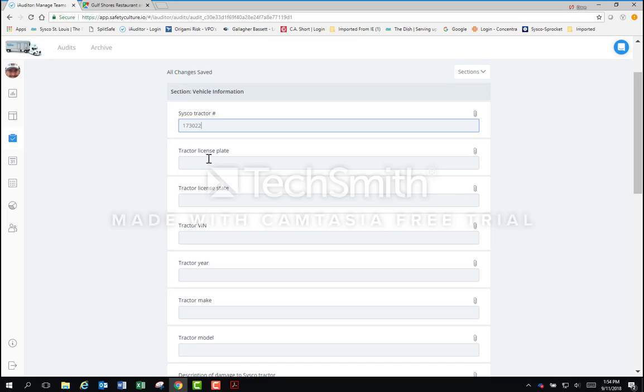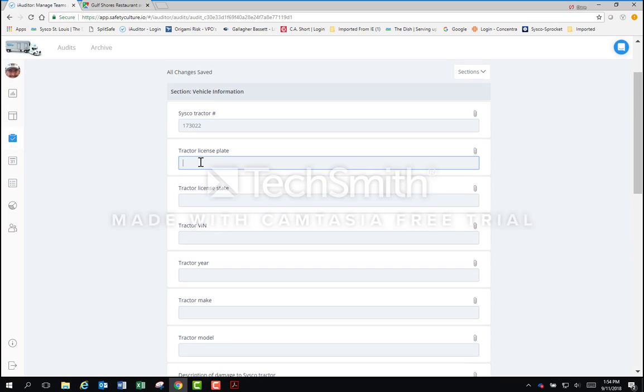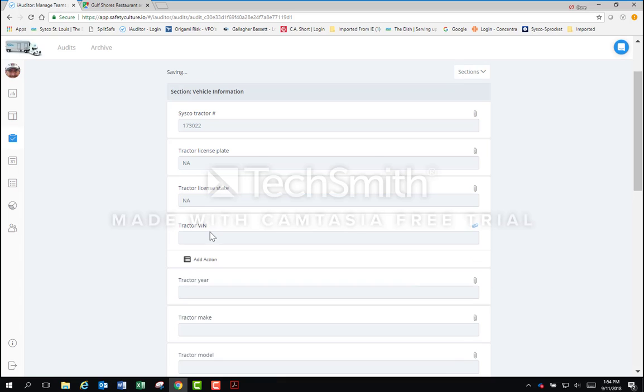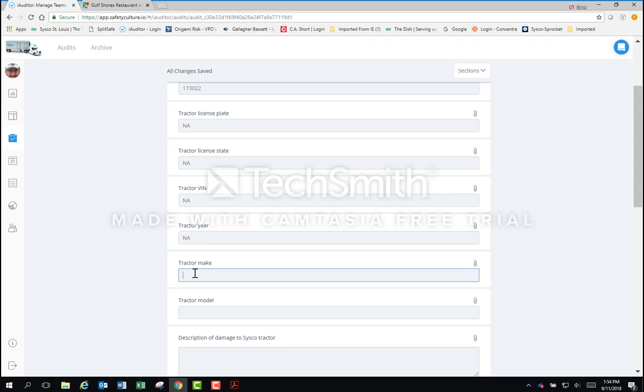Especially if it was a collision on the freeway at 55 miles an hour and there's significant damage. In that case, we definitely will need the license plate number, the state issuing the license plate, and the VIN number and the tractor make, model, etc., and a description of that damage. But in this case, I'm just going to type in NA. That's not applicable. Doesn't matter at this point, and just go through and add that data into each block.